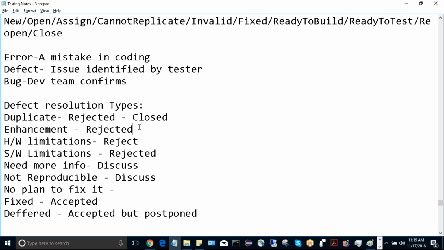An enhancement will be rejected, because this will mostly be deferred. Deferred is the last stage too, because a deferred defect will go to the next release and will again start from new to close. So ultimately it will be closed, but for the particular release it will be deferred. Hardware limitations will also be deferred, so it will be straight away closed.